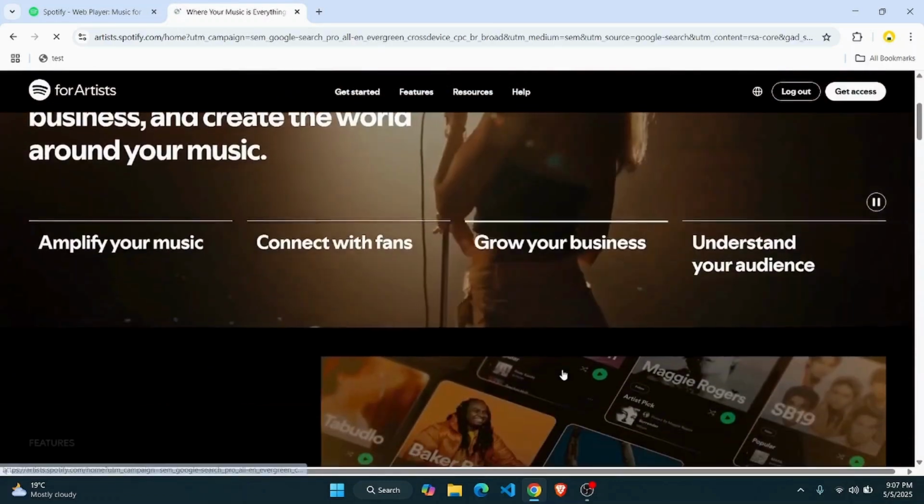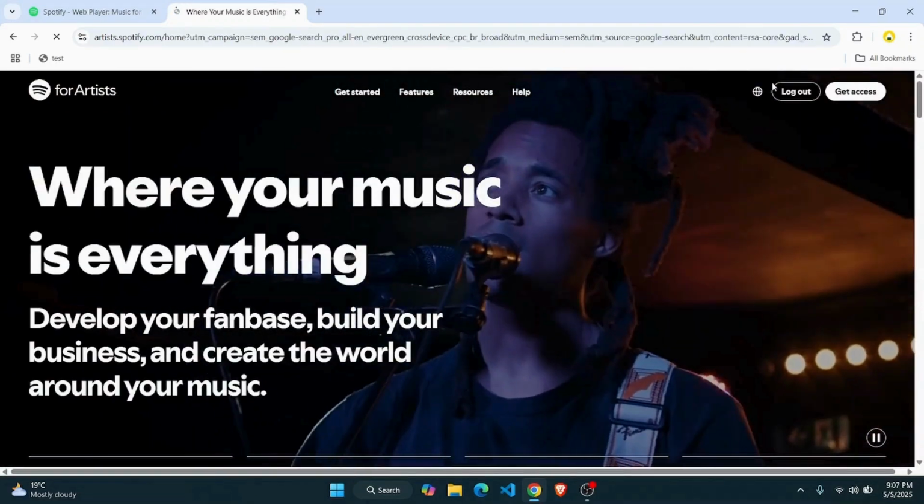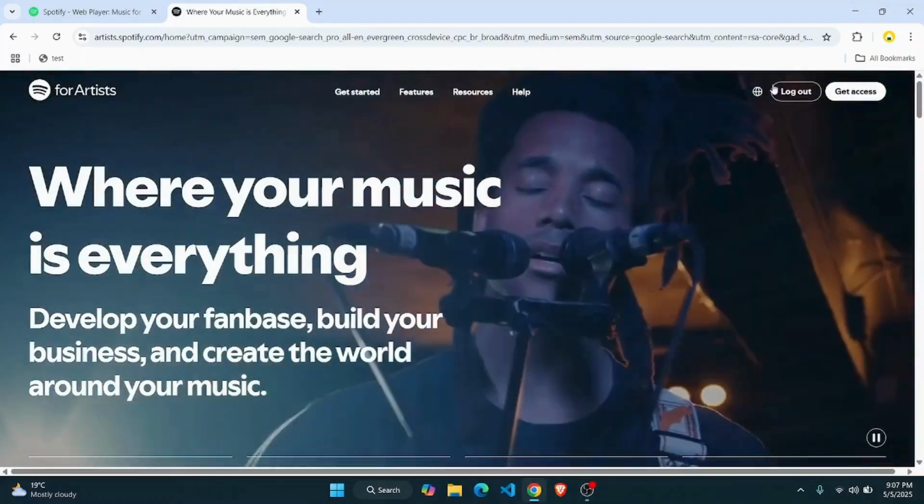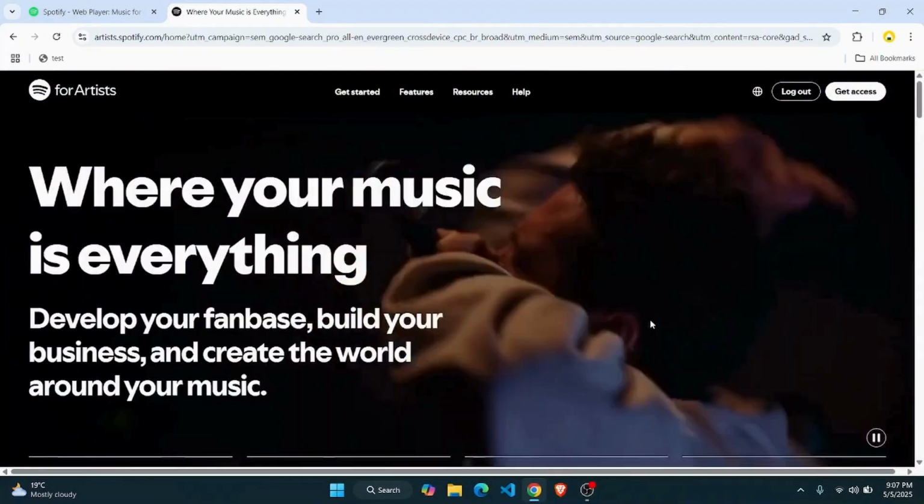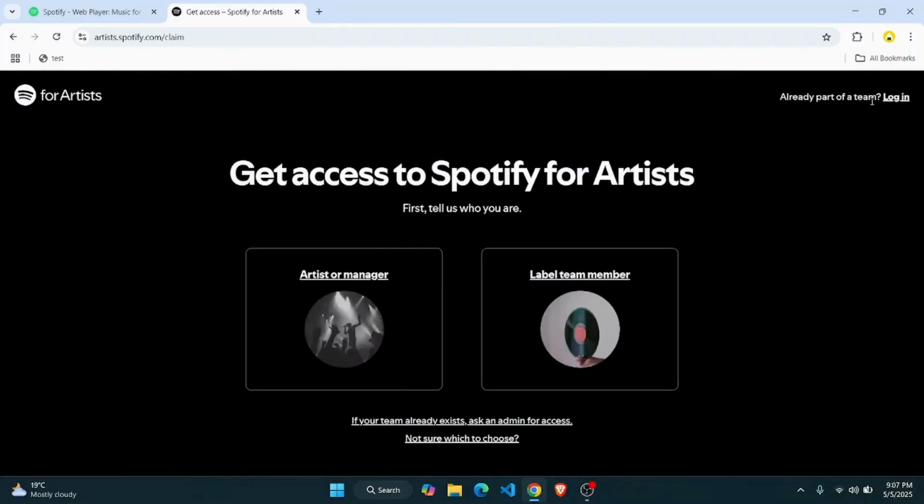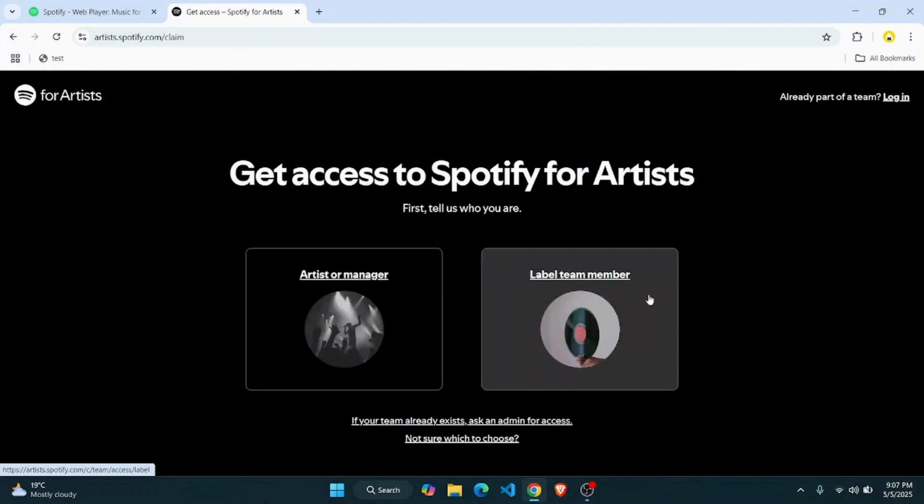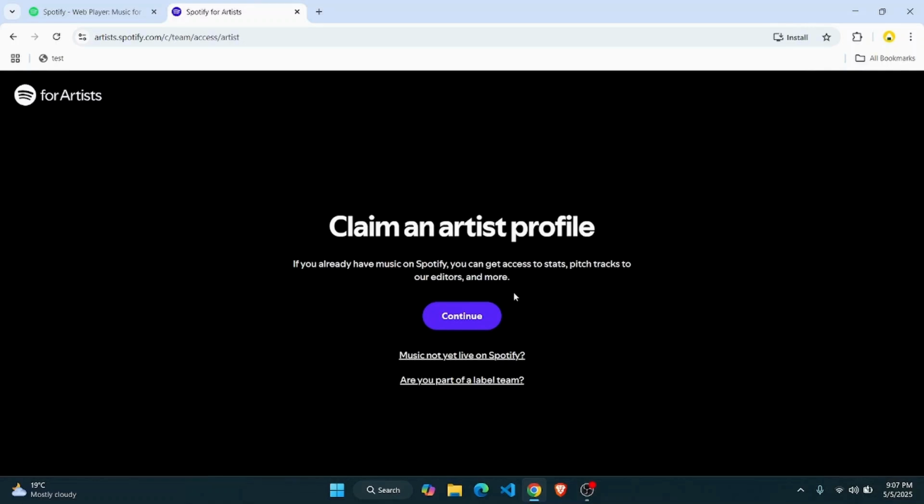Now, all you have to do here is make sure that you are logged in. As you can see, I'm already logged into my account since there is a logout option at the top right. Now, once you have done that, you're going to have to click on this Get Access button. Then you'll have label team member or artist or manager account. Click on the first option and you'll be taken to another page where you can claim your artist profile.